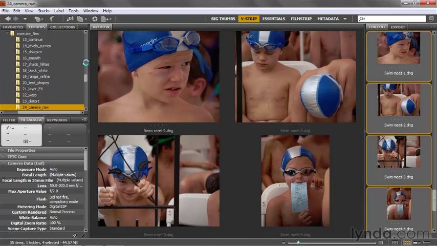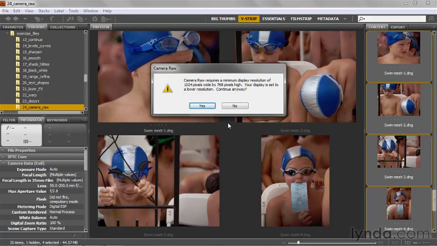Anyway, as soon as I choose that command, I'm going to get this warning because I'm working on a very small screen. Tiny bit of real estate here. I'm going to be told that you really want your screen set to 1024 by 768 in order to use Camera Raw effectively. Turns out that's not true.